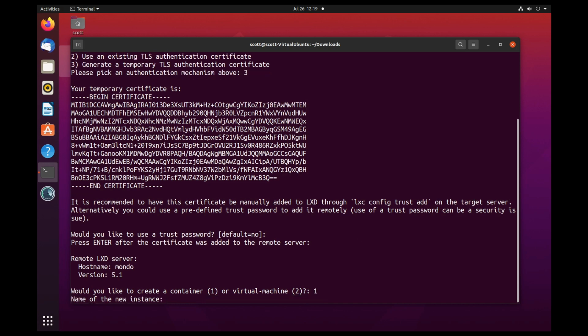So now we go ahead and hit enter, and it asks us what the name of our new instance is. This is what we want to call our LXD container. So let's just call this thing migrated. Sounds like a good name, and of course the name is case sensitive, and I put a capital M here, so we'll have to remember that later.